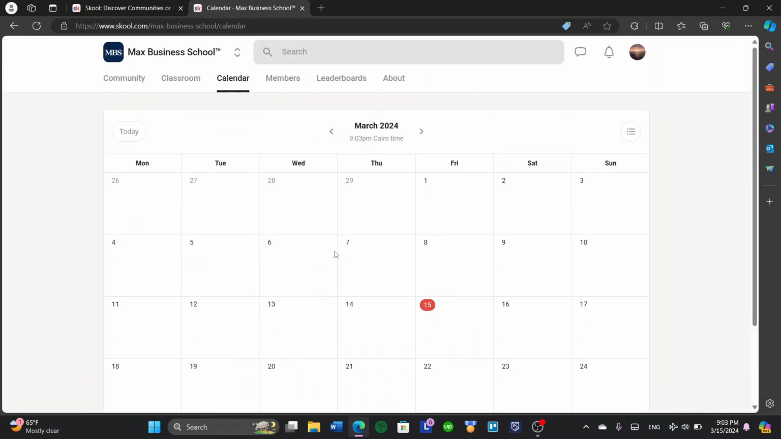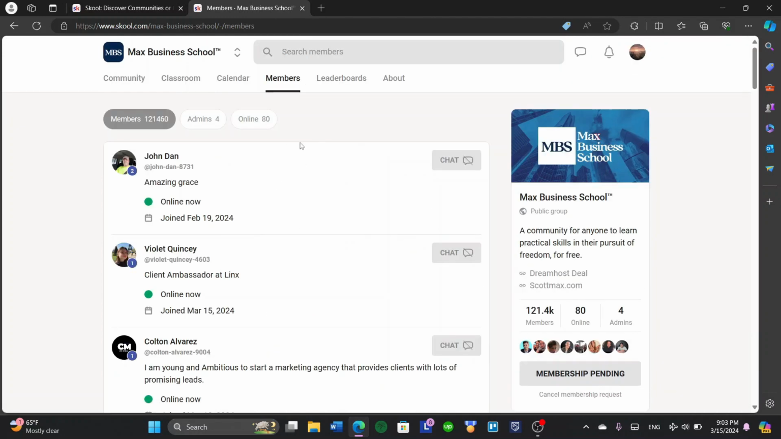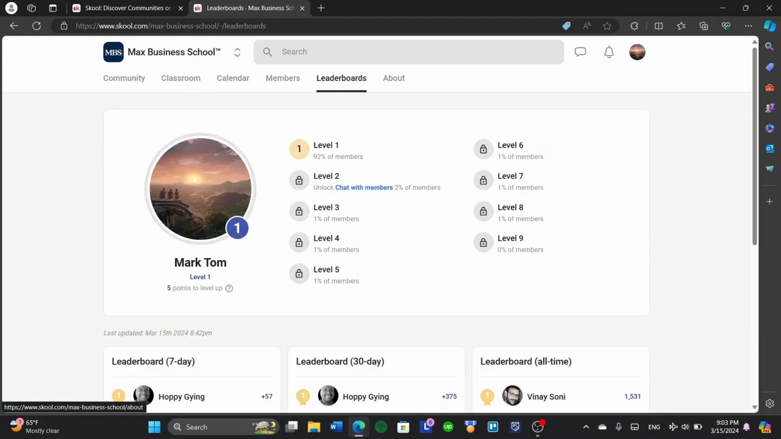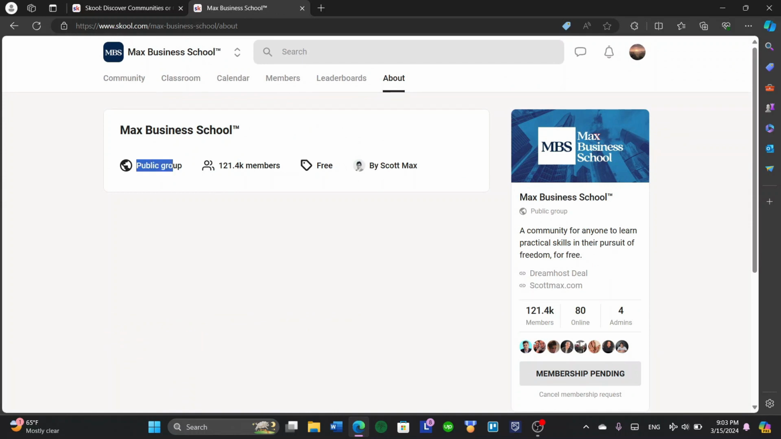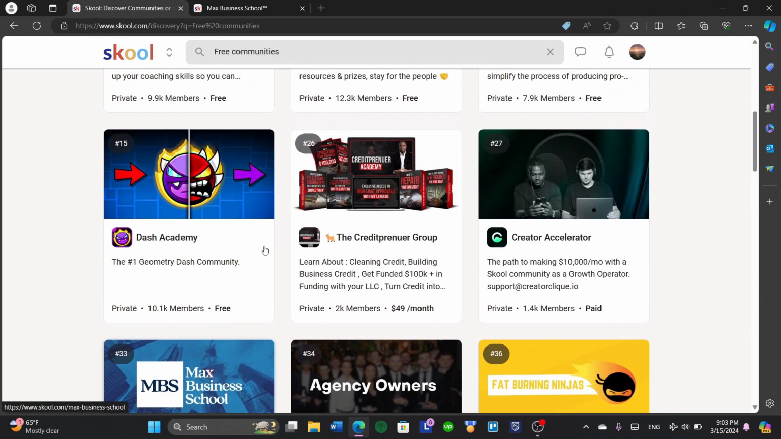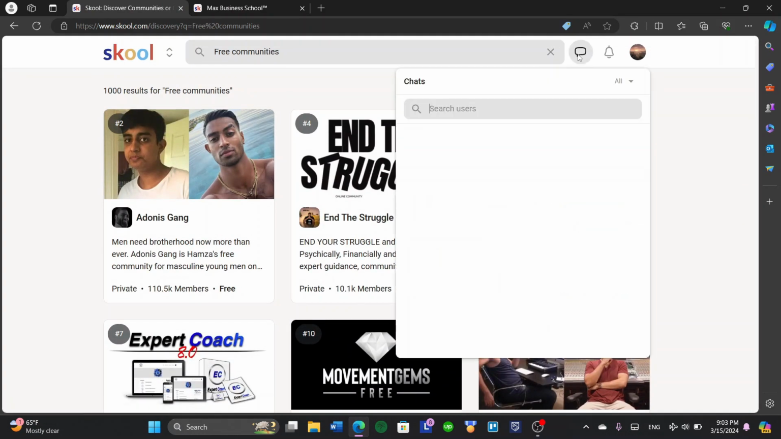So enter calendar here. If there are meetings for this community, you'll find here a meeting or a specific event. Members, as we've said, leaderboards, so level 1 till level 9, and about. So it's public, it's 121k people, and it's free, and it's by this person called Scott Max. So that's almost it, but here are the chats between you and admins, and between you and other members of a community that you are in.